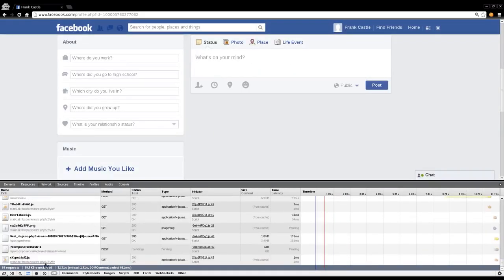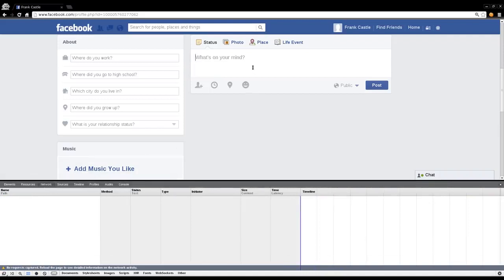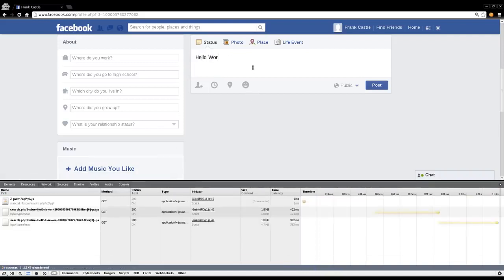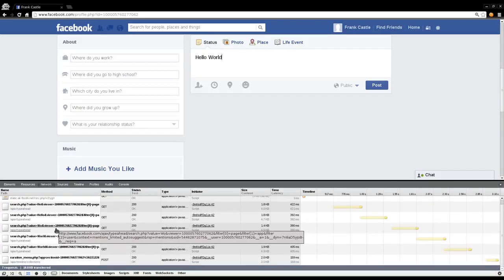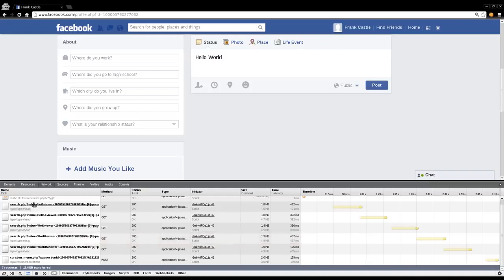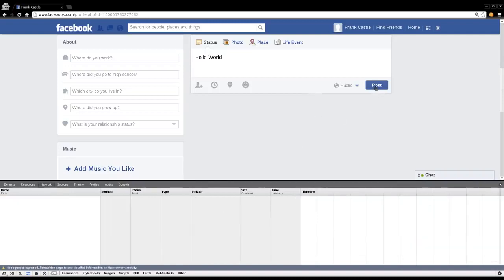Click up in here. Clear this, and I'm going to type again hello world. And before I click post, you notice it's doing a bunch of searches here. Basically, if you are a Facebook user, I know a lot of my viewers detest things like Facebook, but as you type, if you start typing someone's name, it will search through your friends and does kind of an autocomplete. That's what this little search thing is that's popping up here. So as we're typing, it's making requests to the server. But I'm going to click clear, post.